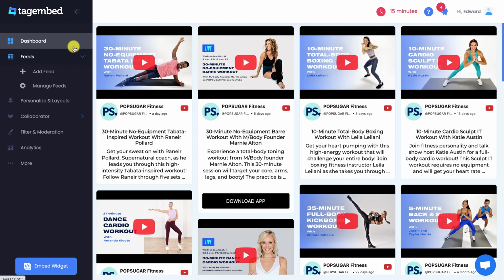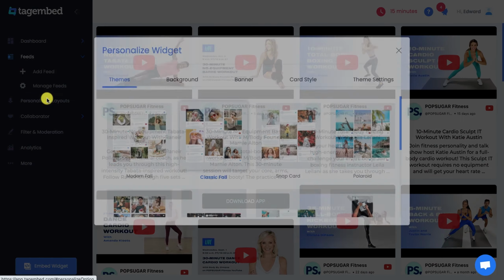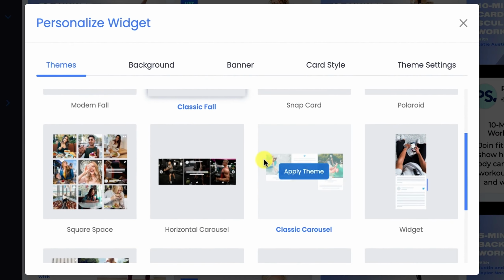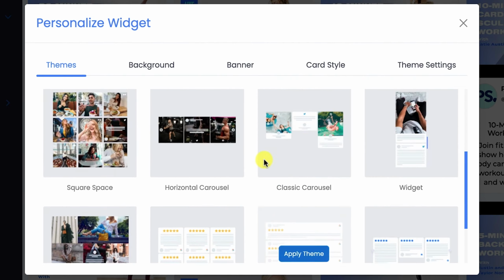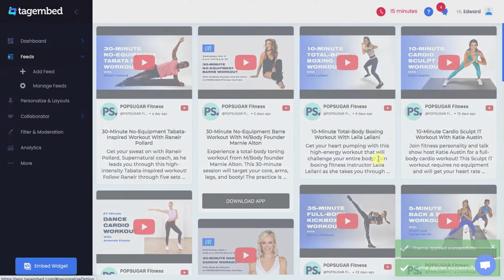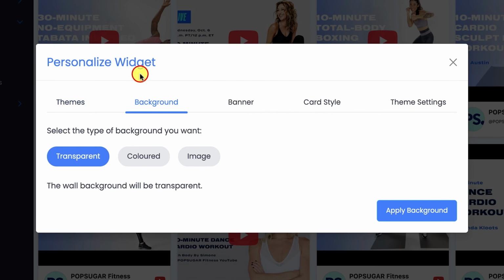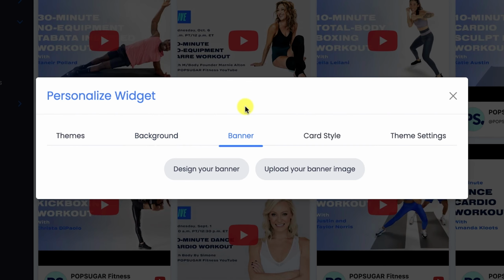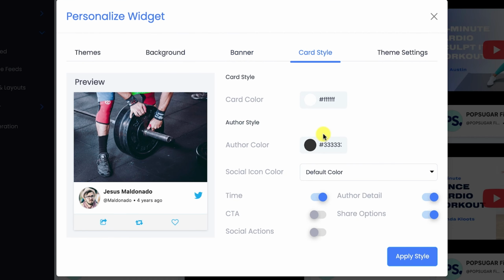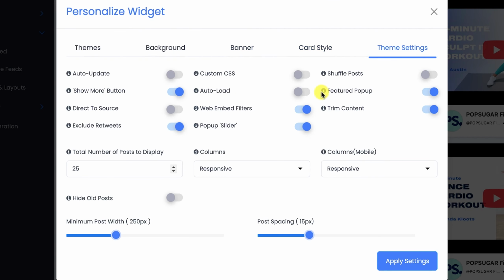To personalize your widget, click on Personalize and Layout option, present on the left side of your screen. Personalize widget window allows you to change the theme of your widget. You can select the theme that best suits your website. Also, you can change the background, add a banner to your widget, personalize your card style. In the theme settings, you can change dedicated settings to your theme from wide options.